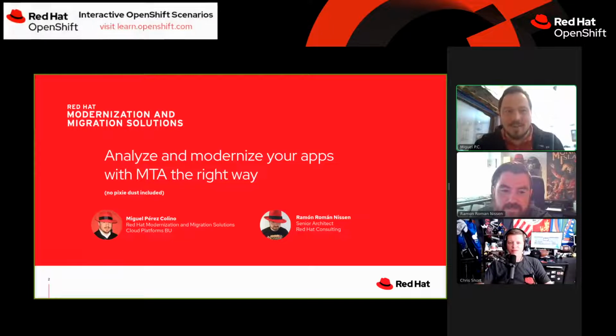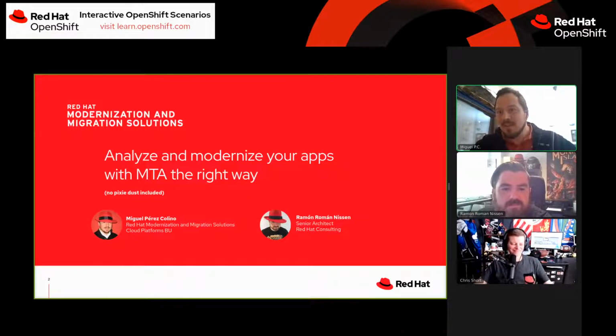So the talk: analyze and modernize your apps with MTA the right way. No pixie dust included. This is very important because some customers are trying to containerize applications just as they are, and they're putting them into containers, and then all the technical debt that was there is still there. And suddenly the problems just get bigger. So we don't want that. We want the problems to get smaller. Containers are multipliers. So if you multiply something that is negative, you will get even more negative. So it's very important to go positive before getting into containers.